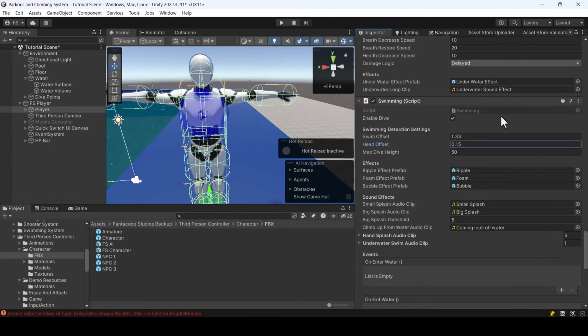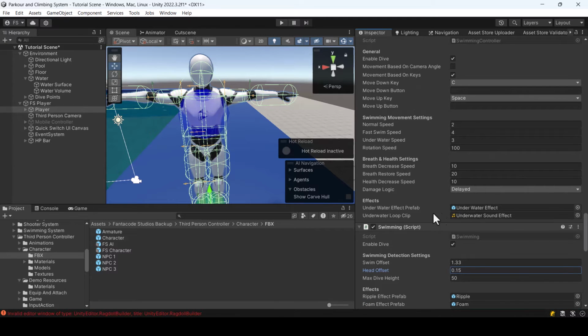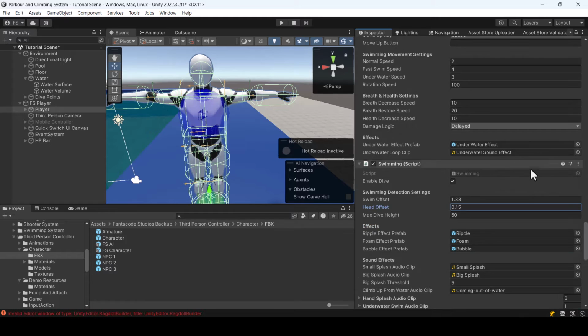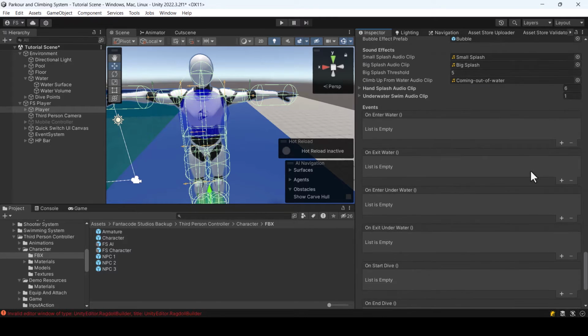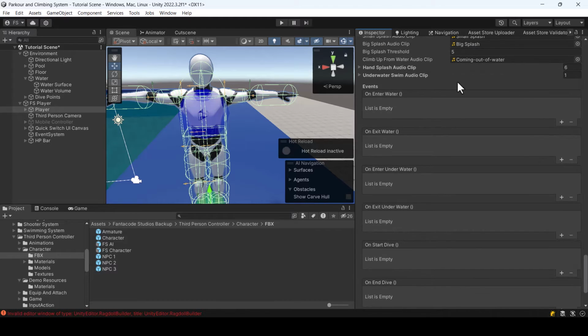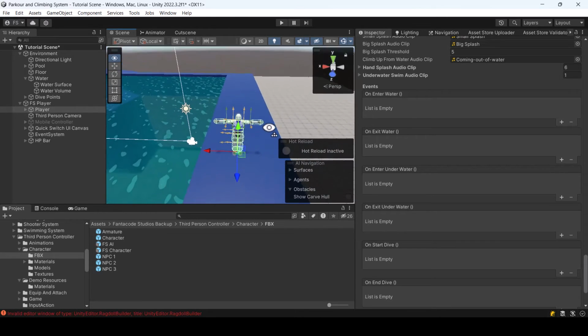All right. The reason why these two sound effects are in the swimming controller script is because the AI cannot swim underwater, right? But all the other settings are required for both the player and the AI. All right. And finally, we have events like on enter water, on exit water, etc., which you can use to run any custom effects or custom logic if you want to extend the system. All right. So yeah, these are all the settings that we have. So next, let's set up an AI character that can swim.